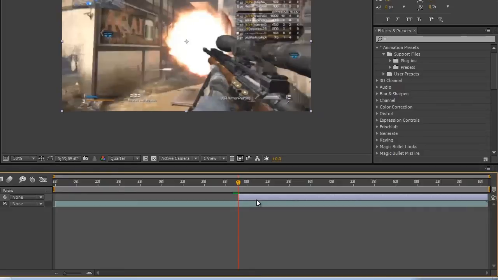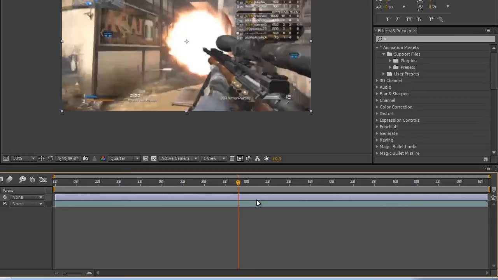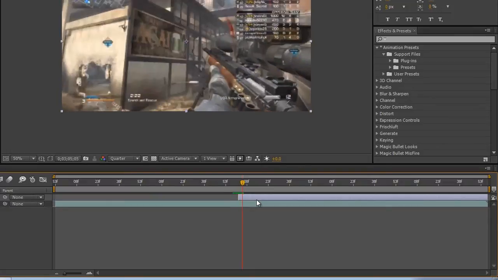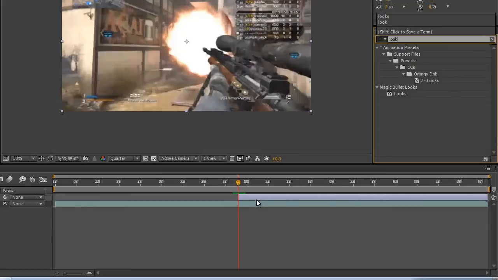So I'm going to go to where he shoots and I'm going to make an adjustment layer, so press Ctrl Alt Y on the keyboard to make an adjustment layer, and I'm going to trim it up to where he shoots. Okay, so shoots there, so I'm going to trim it up to there. Alright. After that, we're going to type in Looks into our effects and presets, and I'm going to drag that on there.